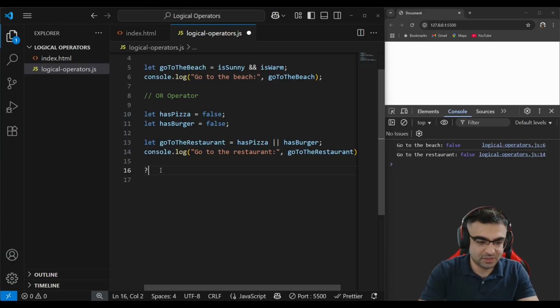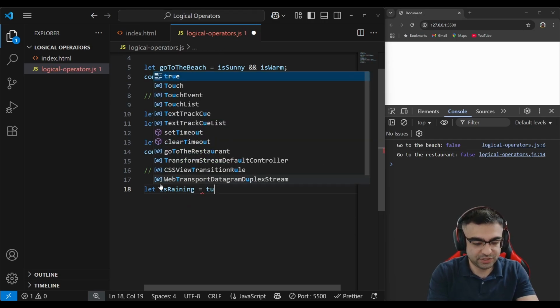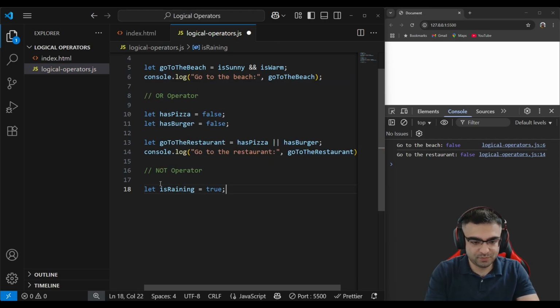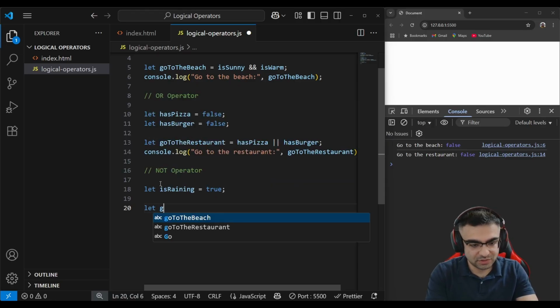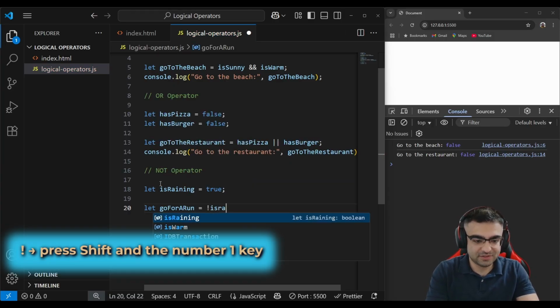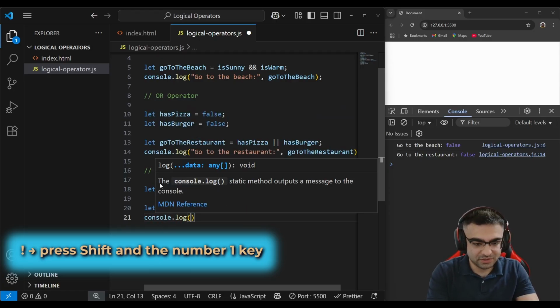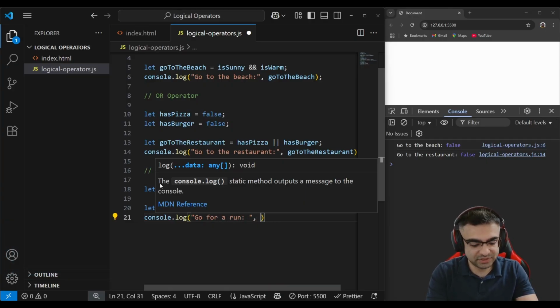So here we have NOT operator. Then we declare a variable let isRaining, which is initially true. And then another variable, goForARun, which is the opposite of the previous variable, opposite of isRaining. And finally, we log that variable in the console. So goForARun and then the variable name.